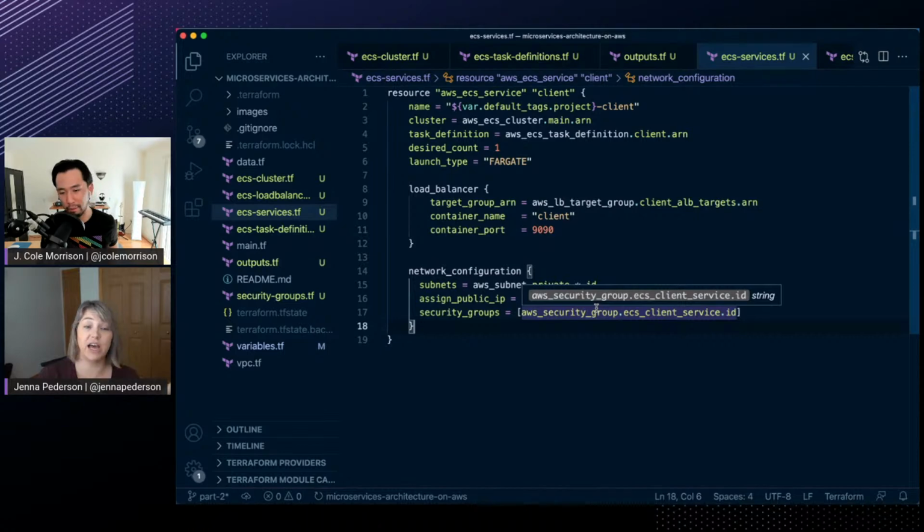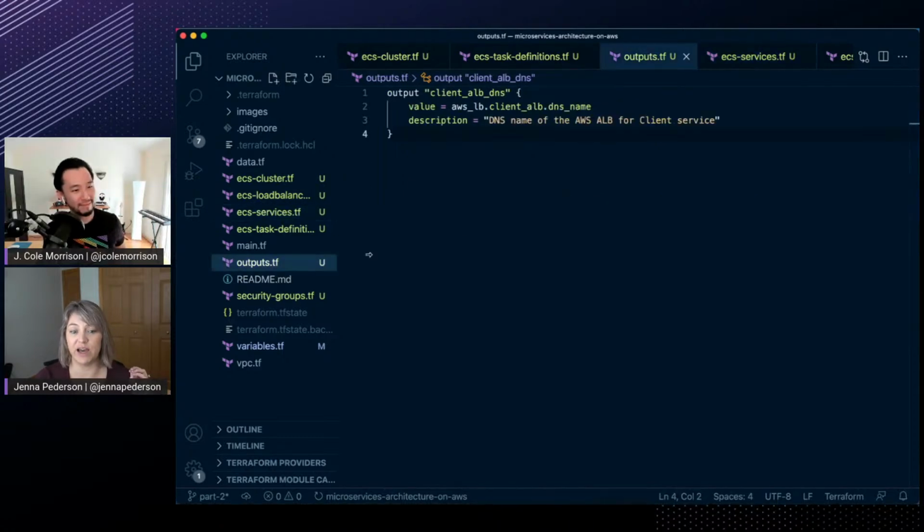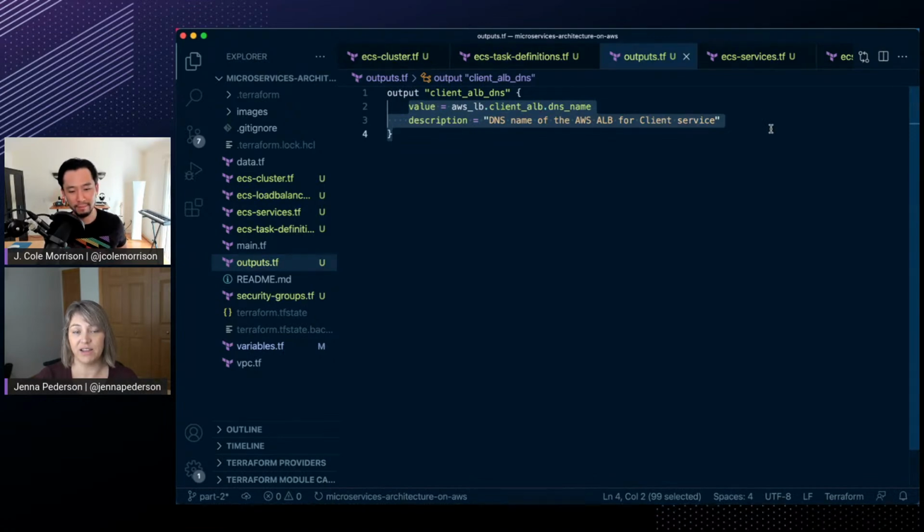Yep. And then last, we just talked about the output. So again, rather than me having to go into the AWS console to figure out what the DNS name is that's being used for the load balancer, we actually can create that output directly so that when we apply this in the terminal, it gets output right there and I can just copy paste it and put it in my browser.